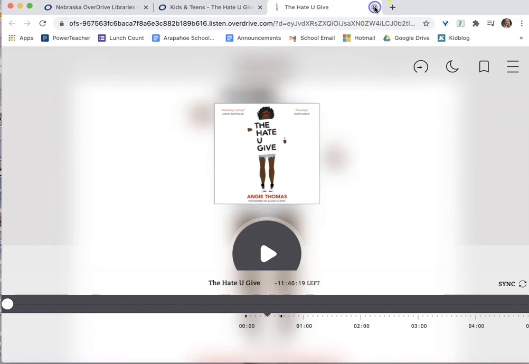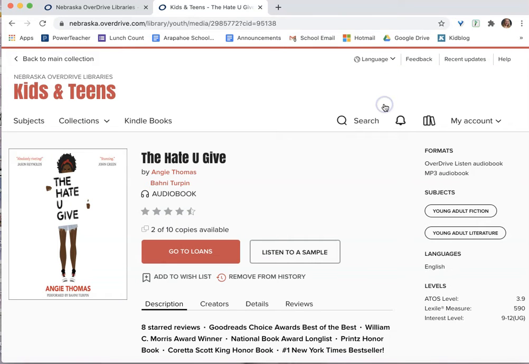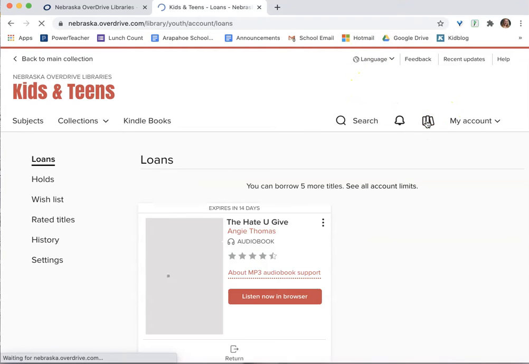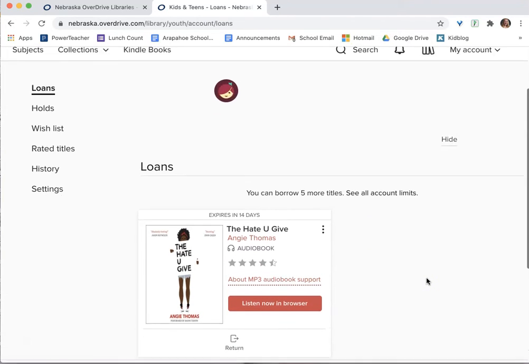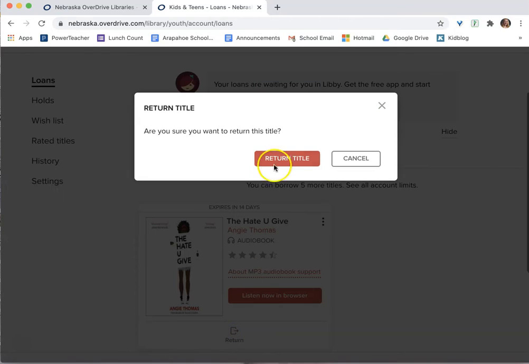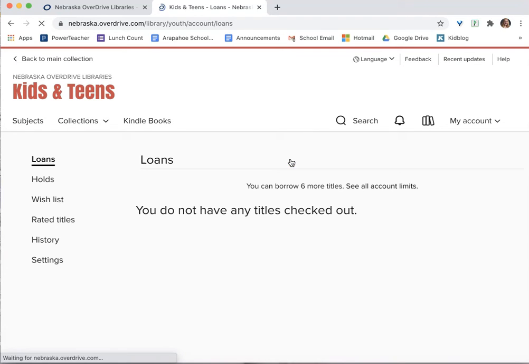Now, when the checkout date's done, so I checked it out for 14 days. And let's say, okay, I get done early. And it's kind of nice to check it in early because there's a lot of times people are waiting to check out a book. So I'm going to go over here to my bookshelf. And it shows this is the book I have checked out. So you can go, this is where you can go listen now in browser, or underneath of it, it has return. So I'm going to hit return title. And you can see it is now checked back in.